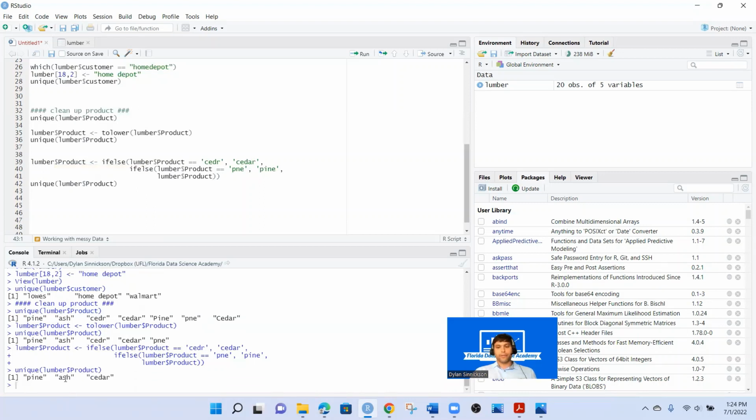And indeed, we have 3 unique values, pine, ash, and cedar. We cleaned up these uppercase and lowercase issues, the spelling errors, and now we've cleaned up customers, we've cleaned up products, and now we're looking pretty good. Now we'll probably be moving on to the next column.